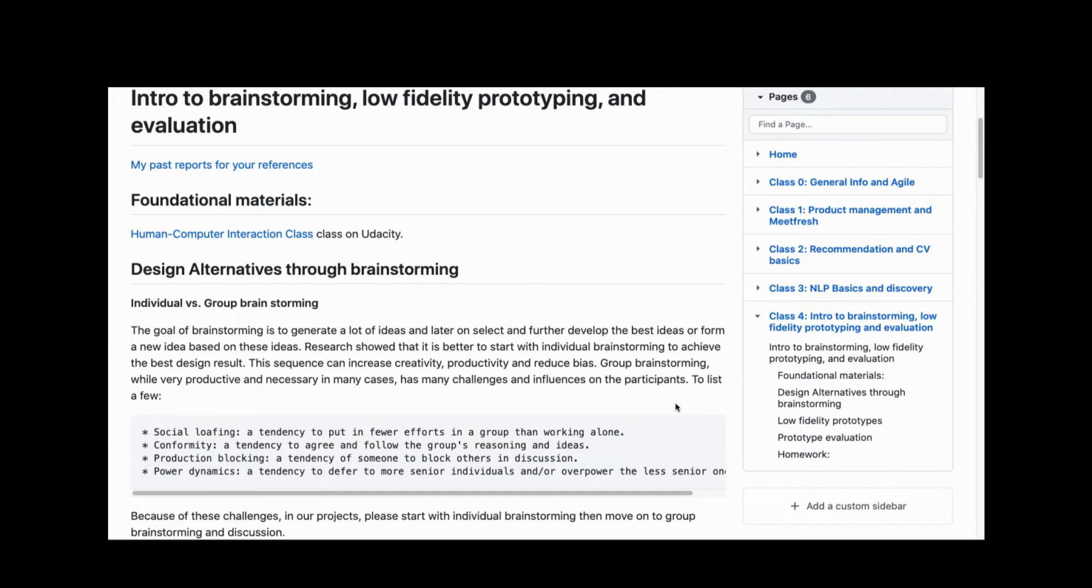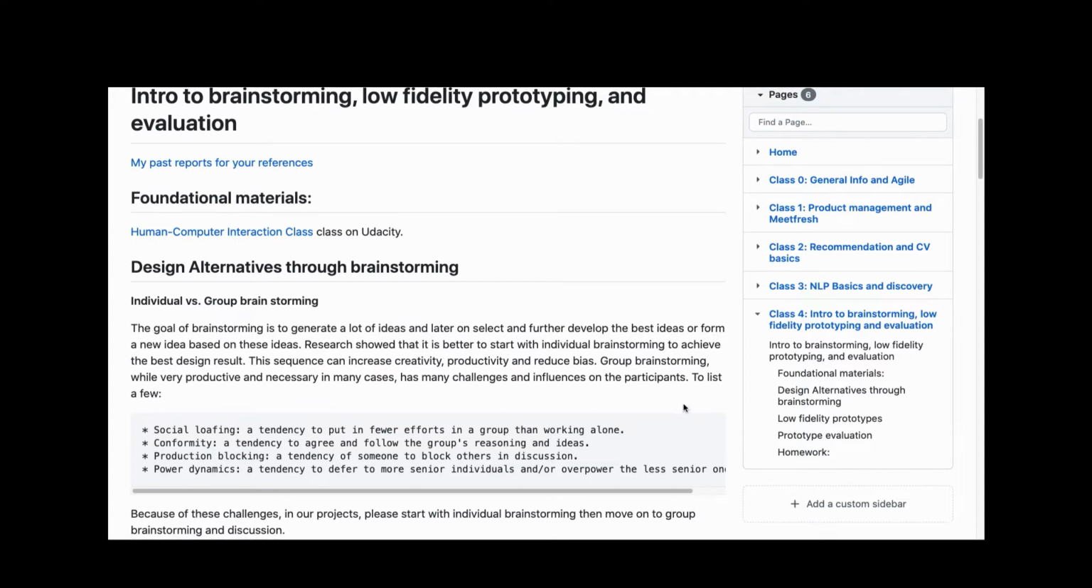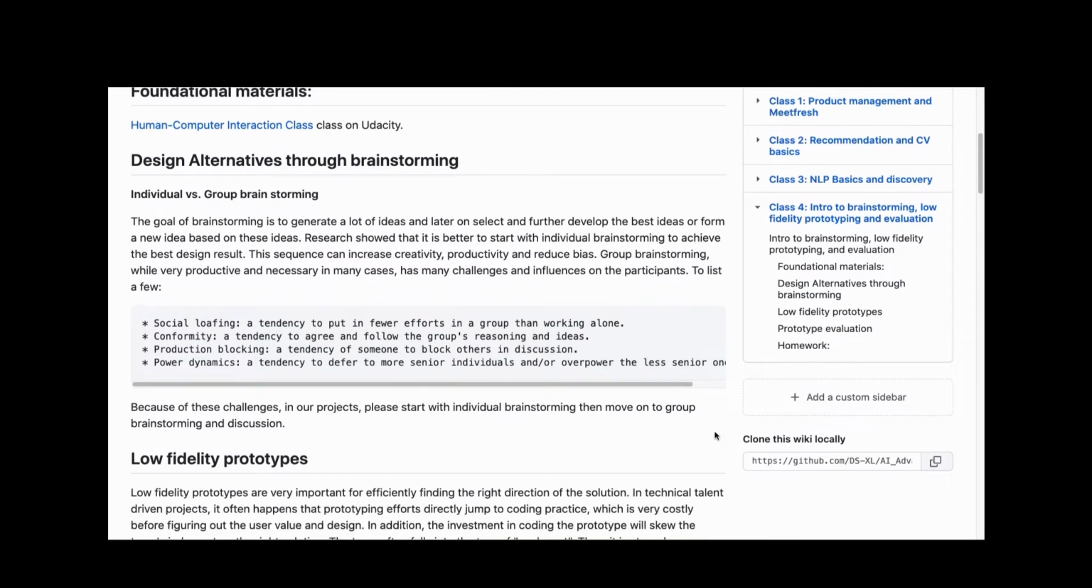The last one I want to mention is power dynamics. It's a tendency to defer to more senior individuals, or the senior individuals overpower the less senior ones. So these are all the challenges of group brainstorming. That's why if you start with individual brainstorming, followed by group brainstorming, you may achieve better results. In our project, please start with individual brainstorming, then move on to group brainstorming and discussion.